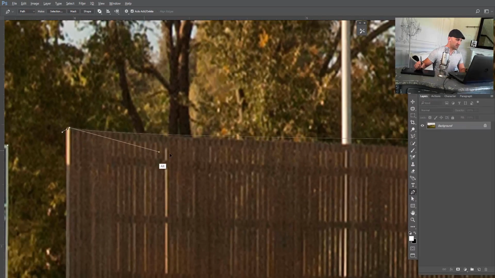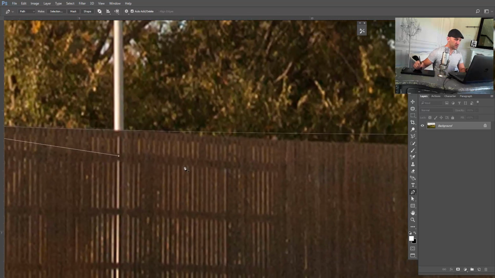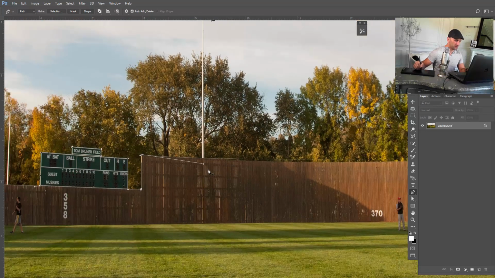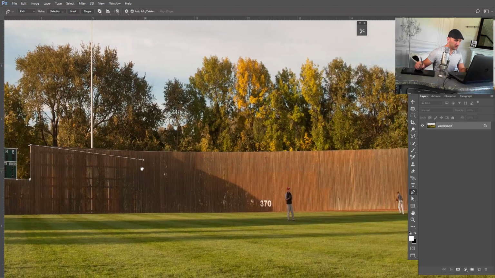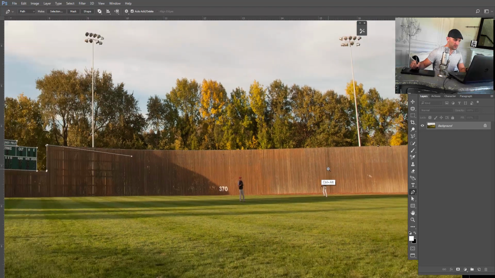If I start pulling just a little bit and then let go, hold that Shift down again and just pull on one corner of it instead of both corners. I'm just going to pull on this one corner and modify that down here. Right about there. Looks pretty good how it follows the curve of that fence.